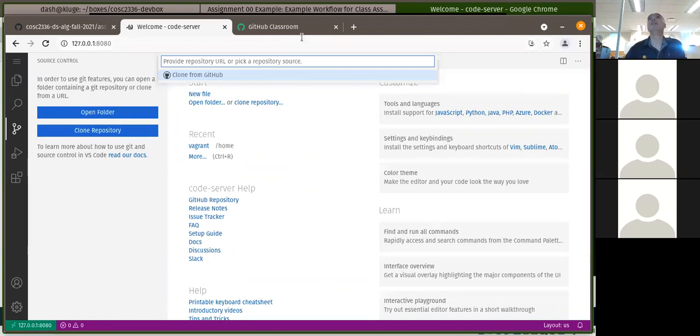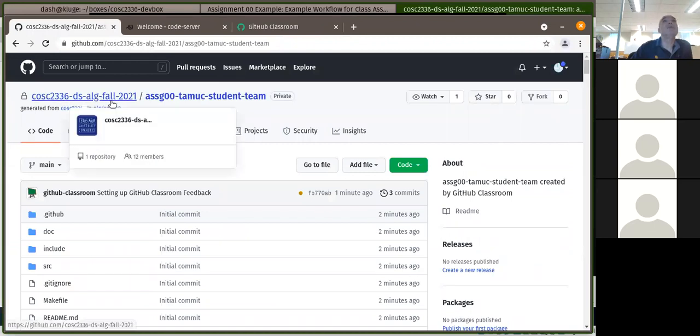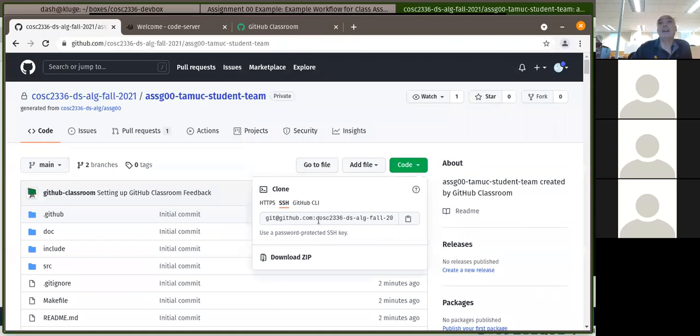What you want to do is you need the full SSH URL here. So you need to find your repository in GitHub that was created for you after you accepted the assignment. You need to go to the code button to find the URL to clone. Don't clone the HTTPS URL, because in order to be able to actually push changes to your repository, you have to clone the SSH one.